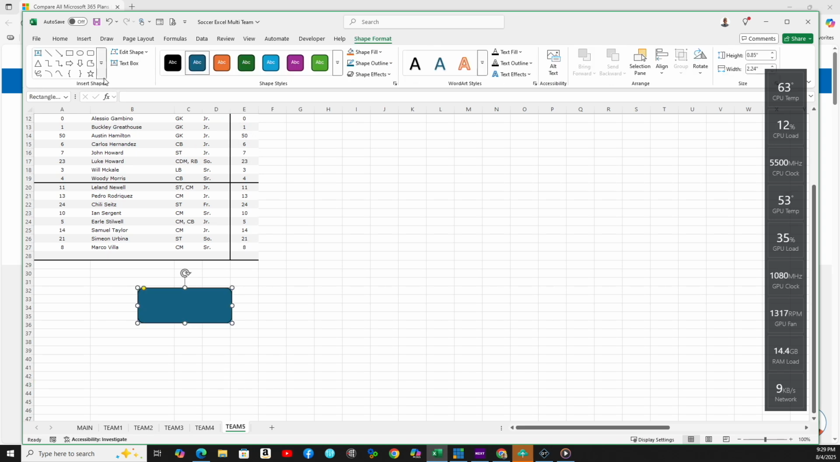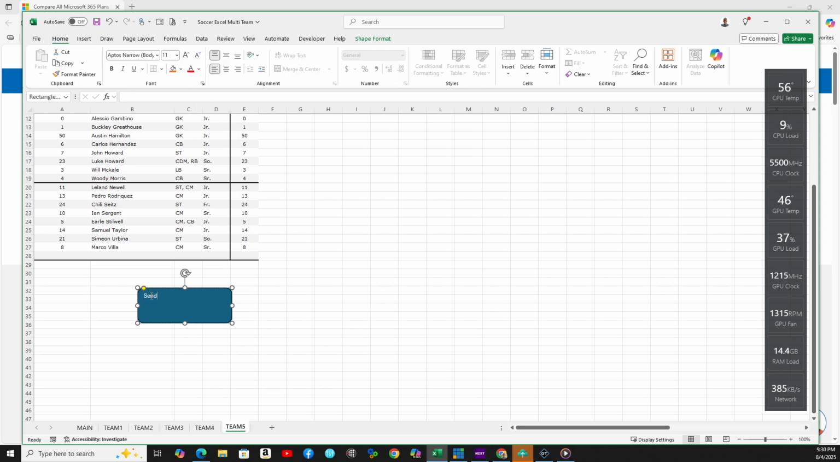Then we're going to bring us in a text box. We're going to change that font color to white. And we're going to call this Send Team to Home. We're going to put it in the middle up and down and in the middle left to right. We're going to highlight it so that we can make the font a little bit bigger.